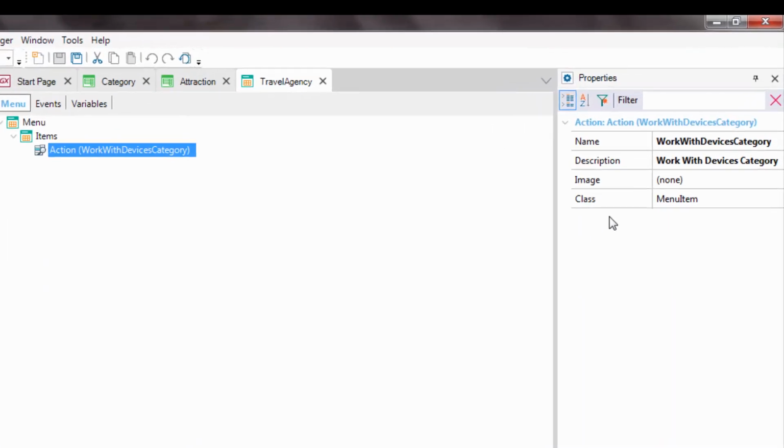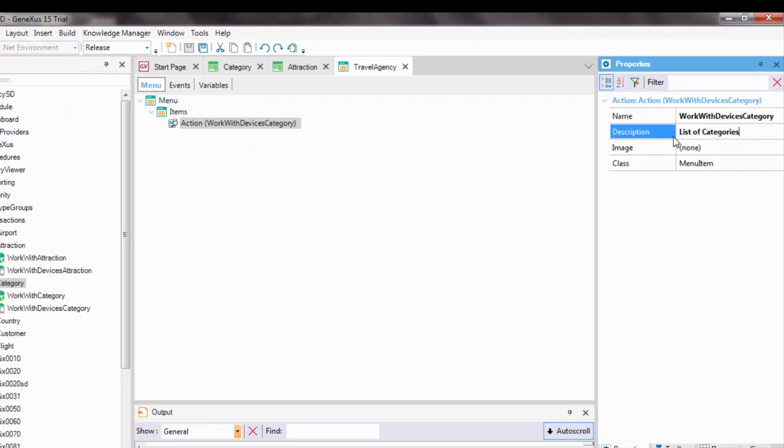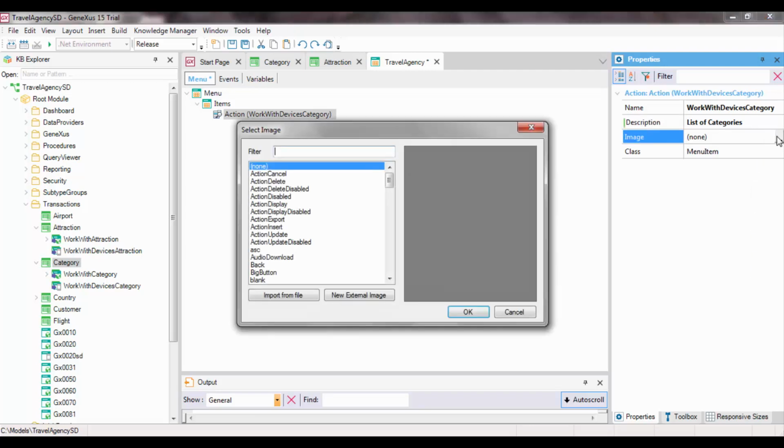Now let's change the item description of this action to List of Categories. And this is the text that will be shown in runtime for the menu option. And here, we select an image for this option. If we have the image in our knowledge base already, we can select it. Otherwise, we import it from a file.